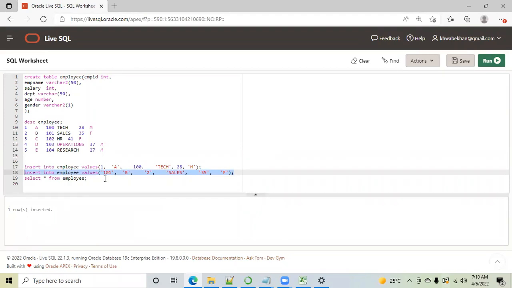Why? Because the SQL engine will not check for the sequence. Okay. It will assume that the user knows the sequence and the user has entered the values in the correct sequence only. The SQL engine will throw an error message only when you are entering a value of a different data type.